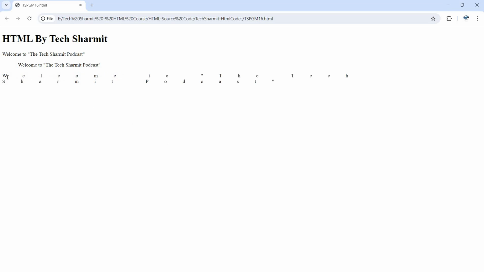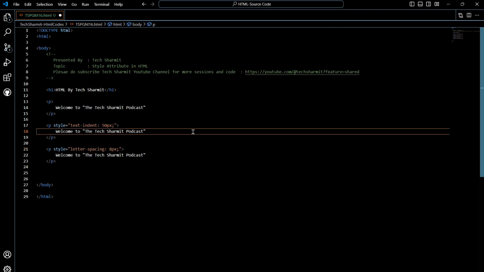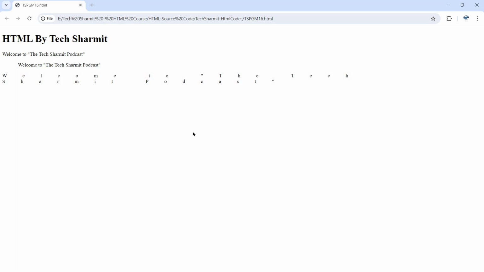So after a refresh, you can see now it is coming with a 50 pixel spacing. Now why do we need this? For example, if you are designing a website and you want to show some text with a particular spacing, for example 8 spaces, I can simply write this attribute and refresh it, so you can see it is coming like this.